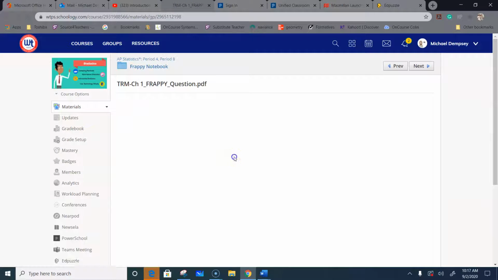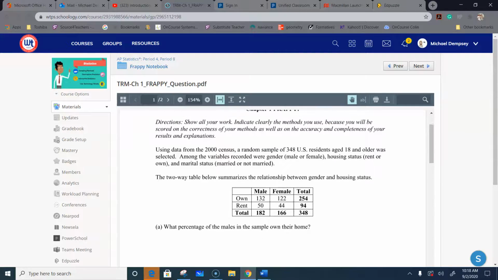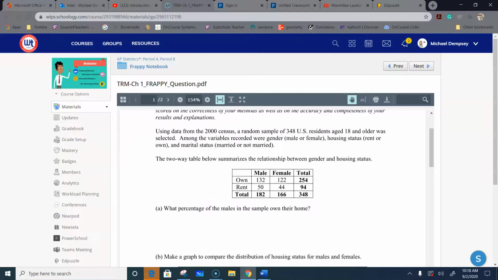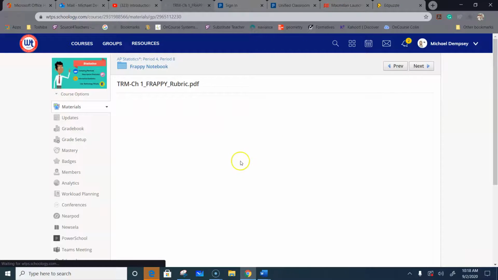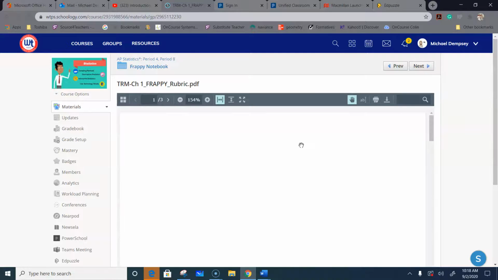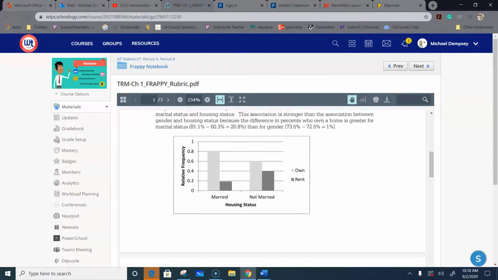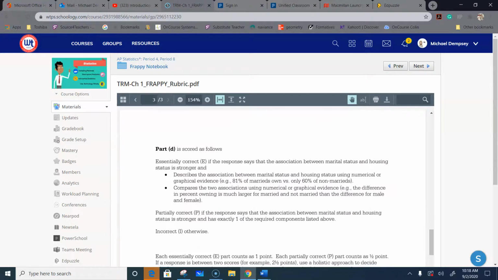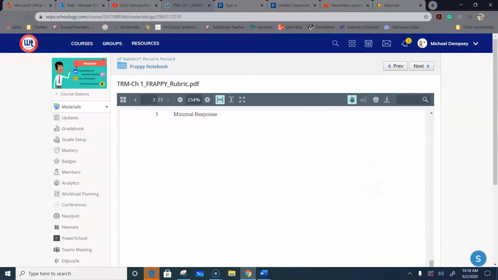So when I click on this Frappy Notebook question here for Chapter 1, I'll find a question that'll be pretty similar to what an AP exam free response question might look like. They give me some data, they ask me some questions. I'm going to complete that question on my own, and then I just clicked on next there. I'm going to take a look at the scoring rubric, and I'm going to see how I did. So each question should be completed by you first. Then I want you to jump over to the scoring rubric, check your solutions, and look at how you would go about coming up with a score. They'll tell you down here at the bottom, each essentially correct part counts as 1 point, and so on. If you get 4 points, that's a complete response. That's obviously what we're aiming for.